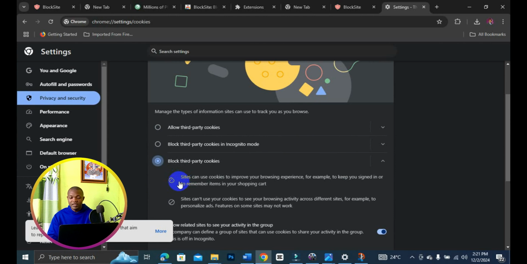So by blocking the cookies, sites can use cookies to improve your browsing experience, for example, to keep you signed in or remember items you have in your cart. By blocking the third-party cookies, it simply means that any website you visit will not be able to track you, offer you a personalized ad, or remind you of whatever you have done in their site before. It's as simple as that. So basically, this is how to block third-party cookies in the Chrome browser.